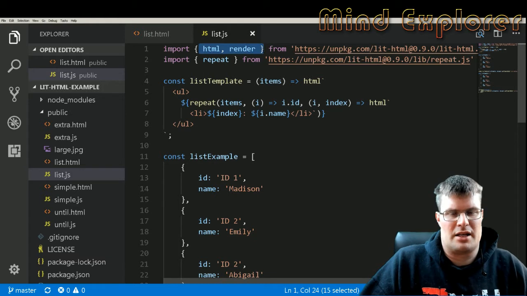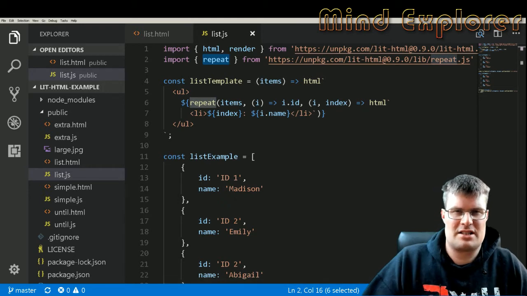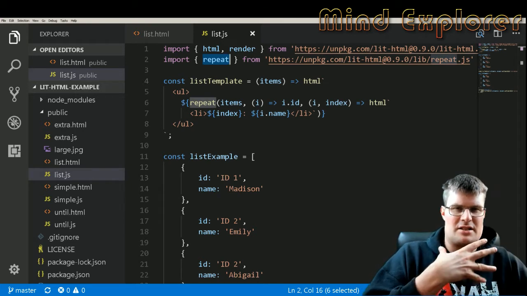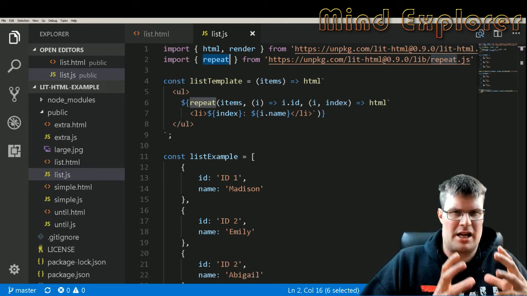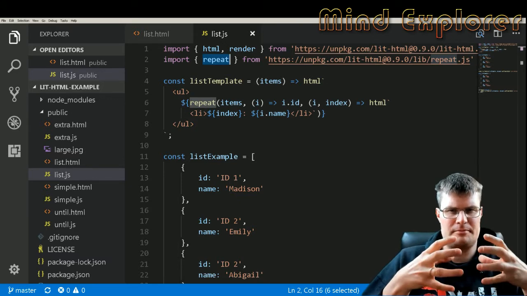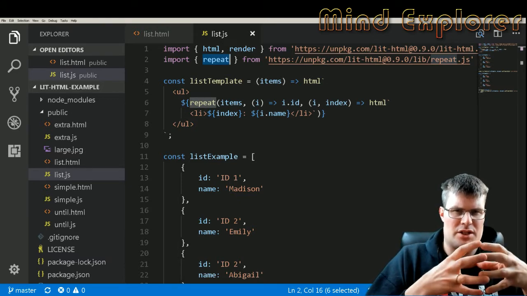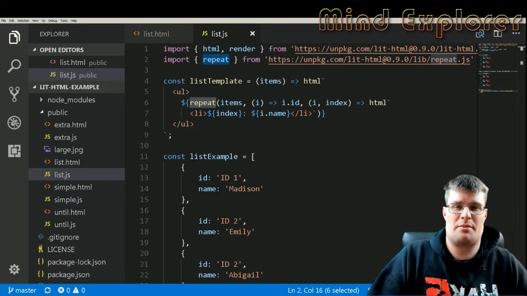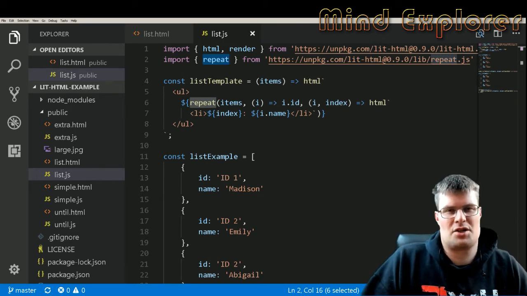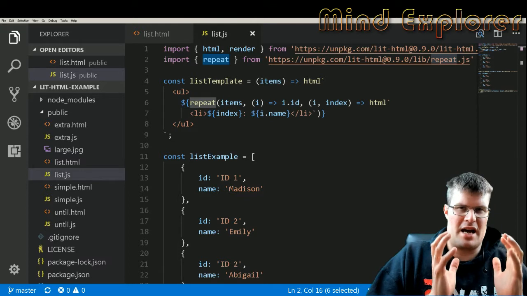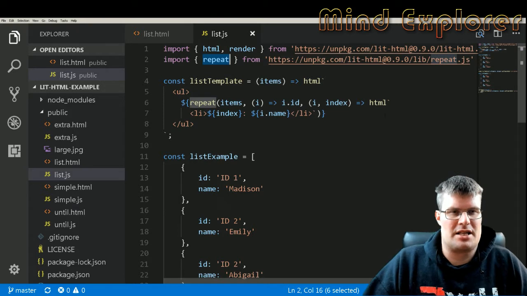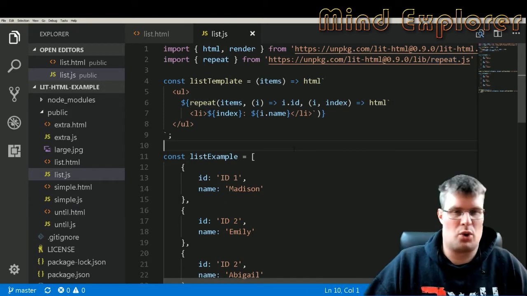And up here I get html and render as usual, and then I also have this repeat function, and that's a separate part in a separate library, so you need to load that separately, because lit-html has in its core a very strict definition of what's important to have in the library. So this repeat has not been included because it's not used in every example. So they are trying to keep it as lean as possible. So you need to load that as well, but as it is on a CDN, it will be quite fast, and it's a very small library.